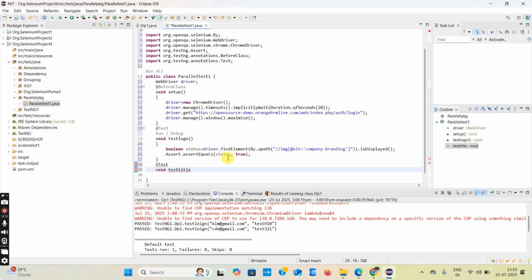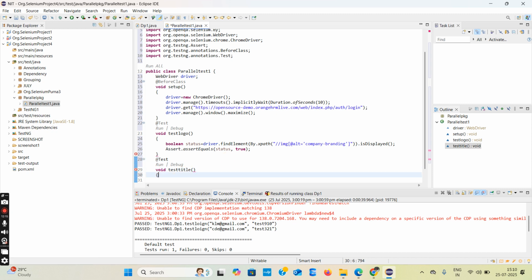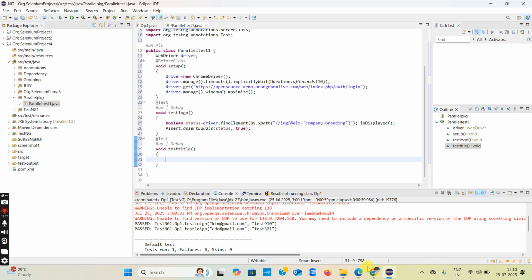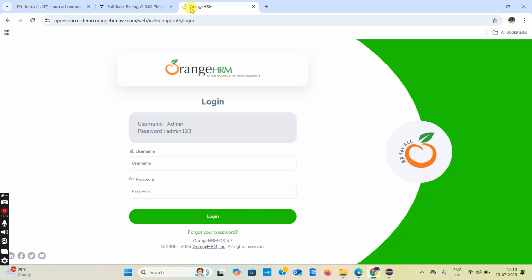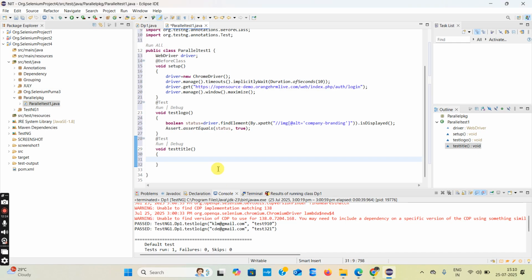So void test title. You can see the title of the method in the program. This is the title of the method, OrangeHRM. Will it be displayed or not? Now we can check here whether the condition will pass or not. Also we can check this.